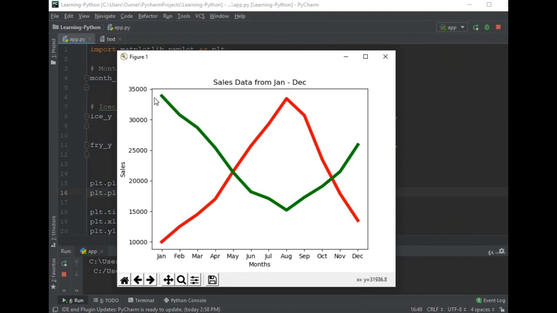For the fries, when the weather is cold, the sale is highest in January, and then as we move through the year, February, March, April, May, etc., the sale declines as the weather becomes warmer, and it reaches the bottom in August, and then again as the weather begins to cool down, the sales picks up again and it moves up.